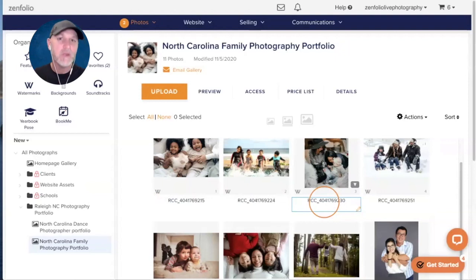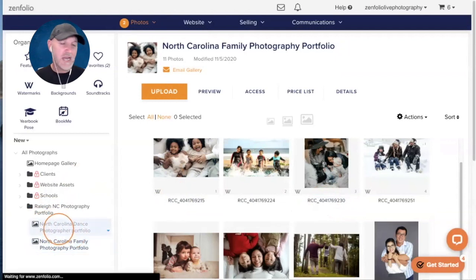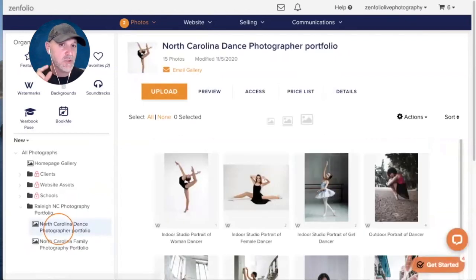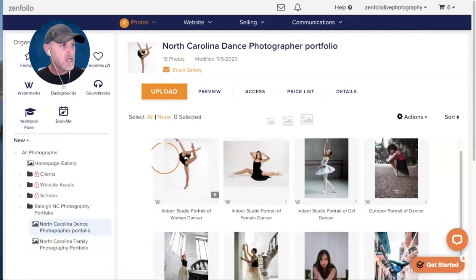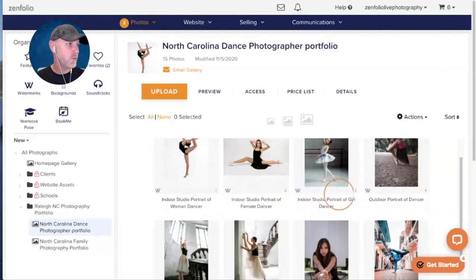But when it comes to publicly facing portfolio galleries, that file name isn't doing you any good because it's not really search engine friendly. It doesn't have any keywords, anything like that. And so on the dancer portfolio, I did the titling in Lightroom, so you can update the titling in Lightroom, and also you can keyword your images in Lightroom as well. But on the titles here, just take a look at how I modified these titles. You don't have to go really crazy, but more of a description of the image. So: indoor studio portrait of woman dancer, indoor studio portrait of female dancer, indoor studio portrait of a girl dancer.